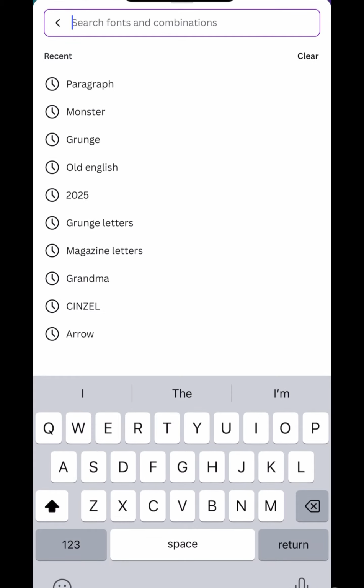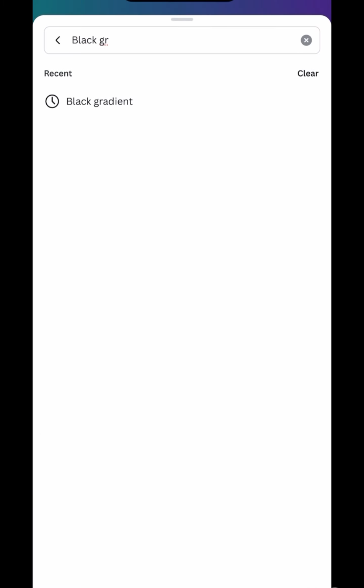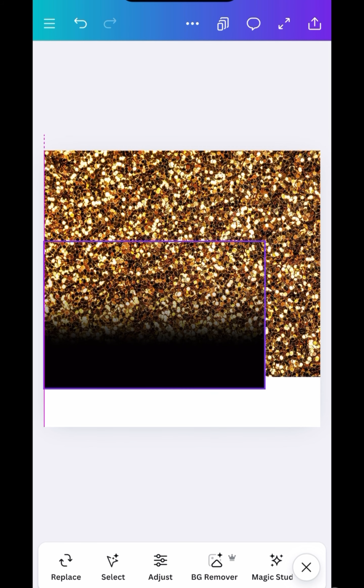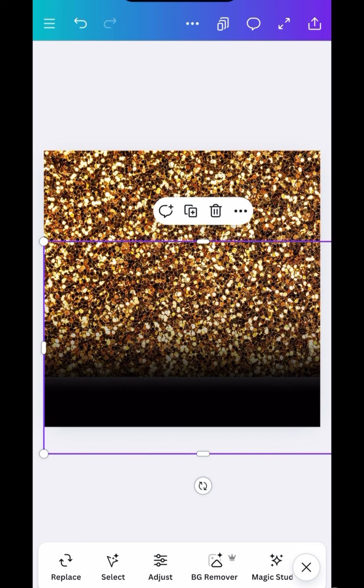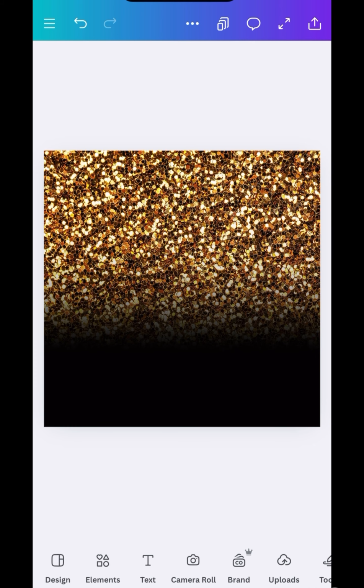And now I'm going to go into elements and type in black gradient and just look for one for that bottom area there. I'm going for like a glittery black ombre effect at the bottom. So I chose this black gradient, and I'm just extending it out at the bottom there to get that faded look at the bottom with the black and the gold glitter.